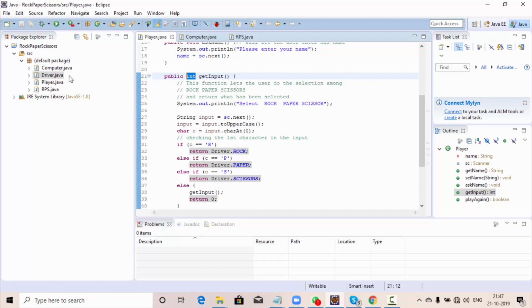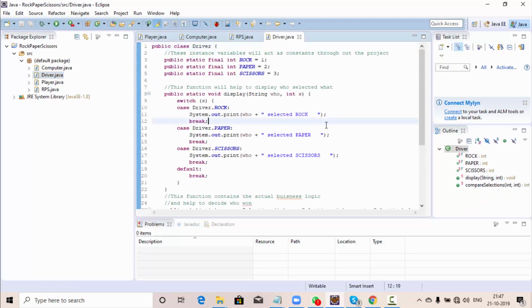Now we have discussed the Computer class and the Player class, and we have to see the RPS class and also the Driver class. Let's see the Driver class. Here the Driver class has the business logic that helps in comparison, like what the user is providing, what the computer is providing, and who is the winner. The main business logic lies here.